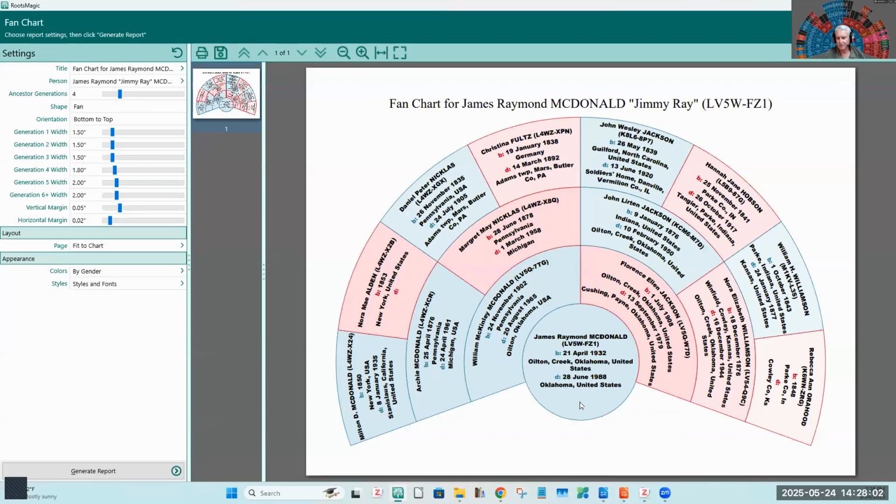So there he is, Jimmy Ray. Here he is right here. Here's his parents. She was a great lady, little short gal, and I thought she was one of my wife's girlfriends when I first met her.